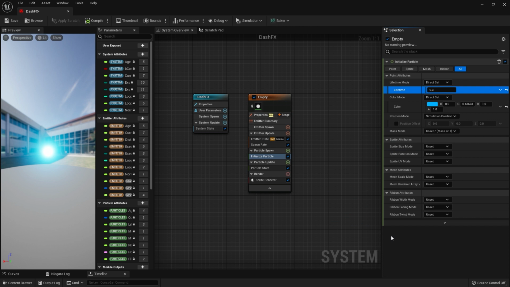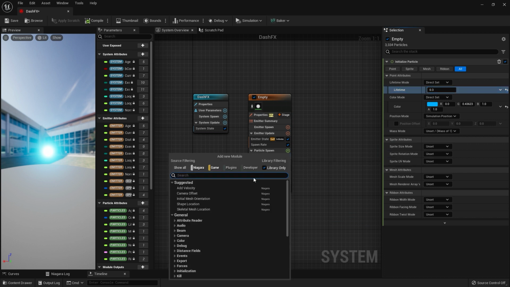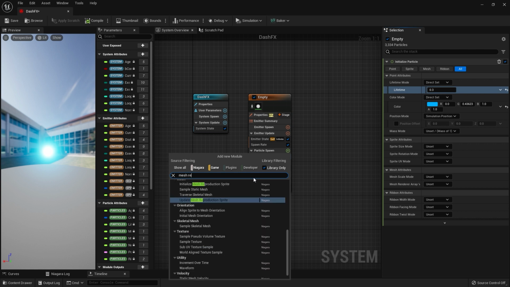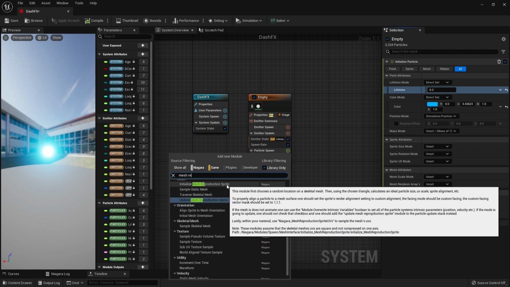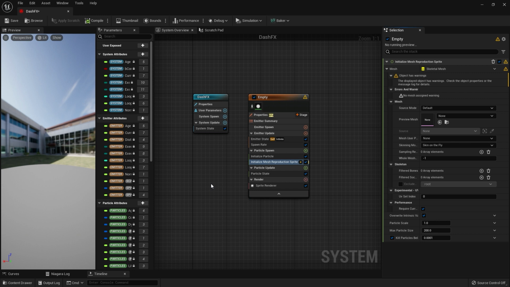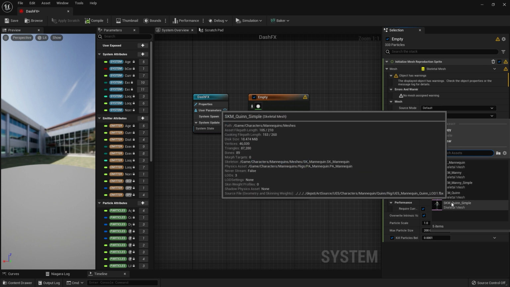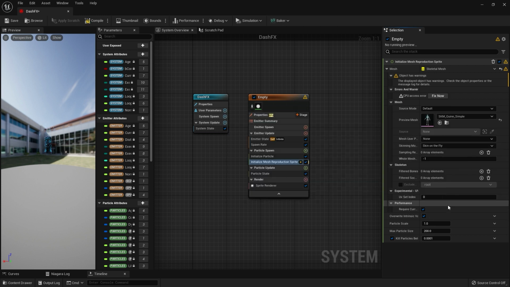In the same Particle Spawn module, use the Initialize Mesh Reproduction Sprite module to specify the mesh that the particles will be based on. You can preview different meshes and select the appropriate one, such as SKM_Quinn_Simple or your character's mesh.